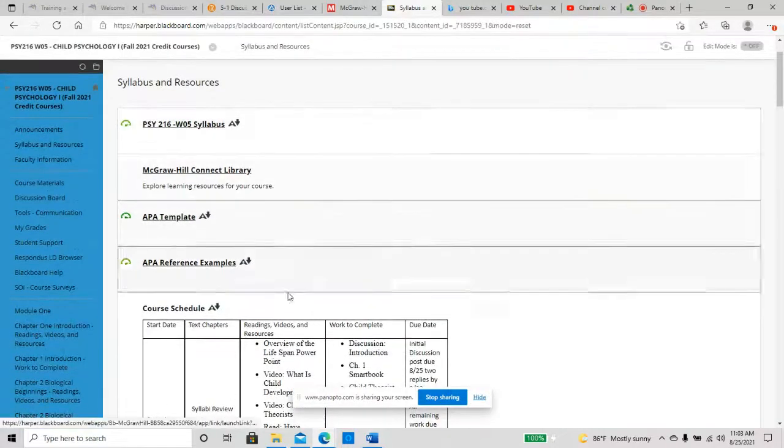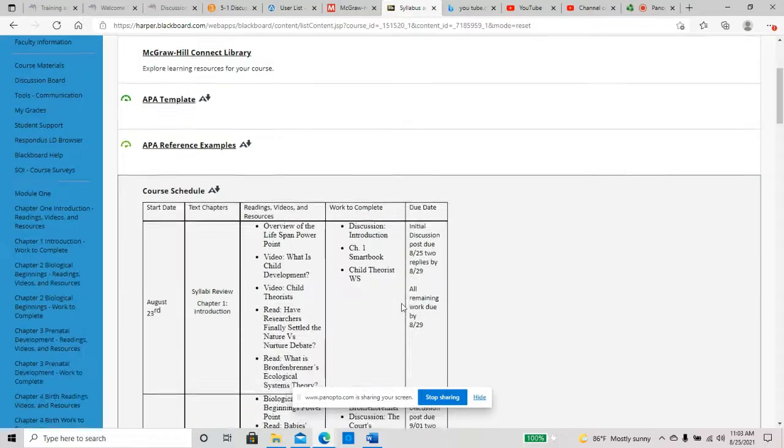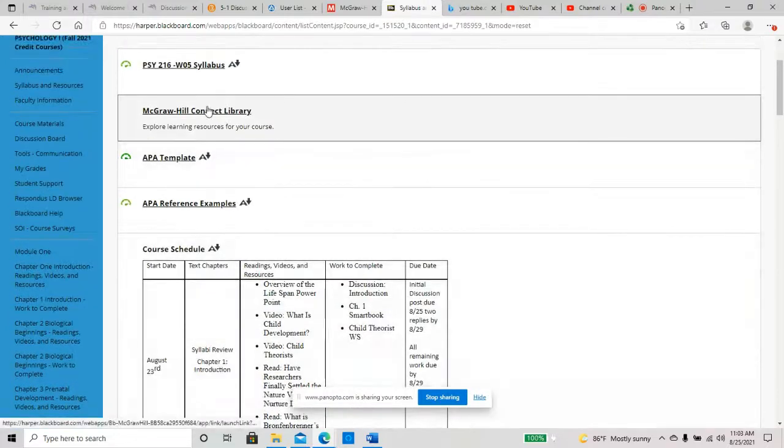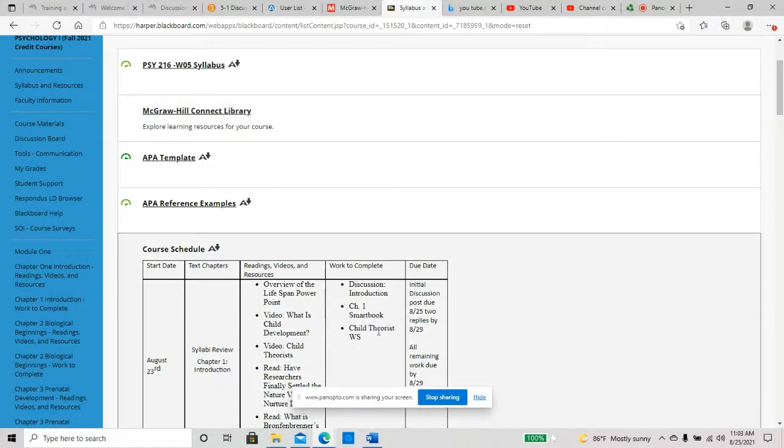Your syllabus is here, and then this is your course schedule, which is also in your syllabus. But this is a nice snapshot of everything that you're doing each week. You can see this week we have 3 assignments due: your discussion, the Smart Book Chapter 1, which is part of Connect, and then the Child Theorist worksheet.